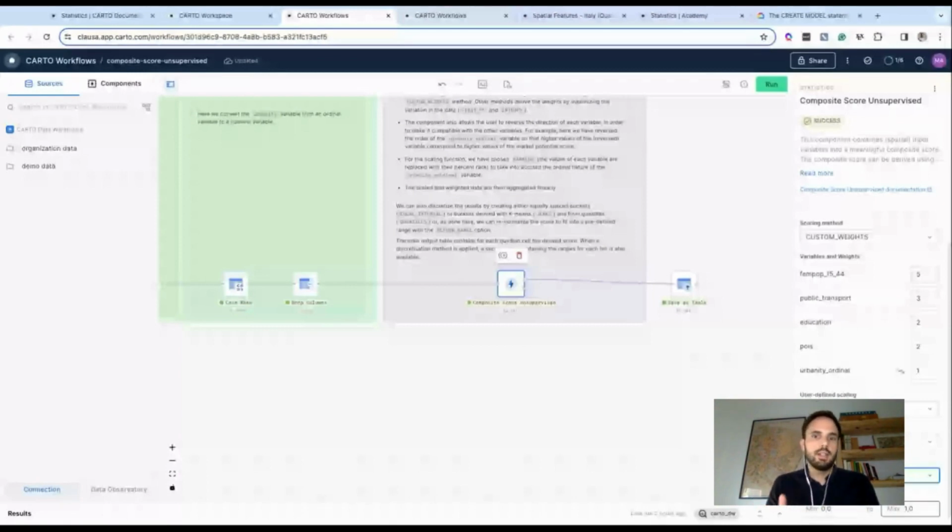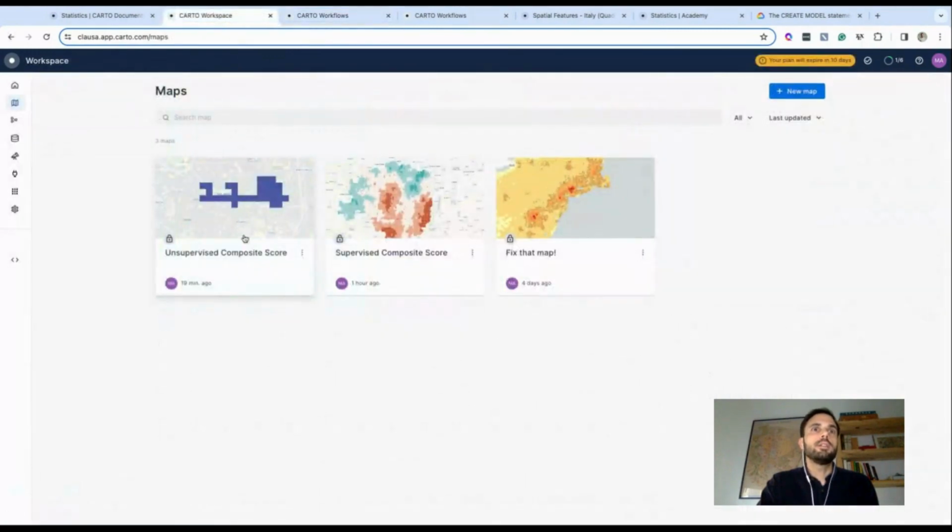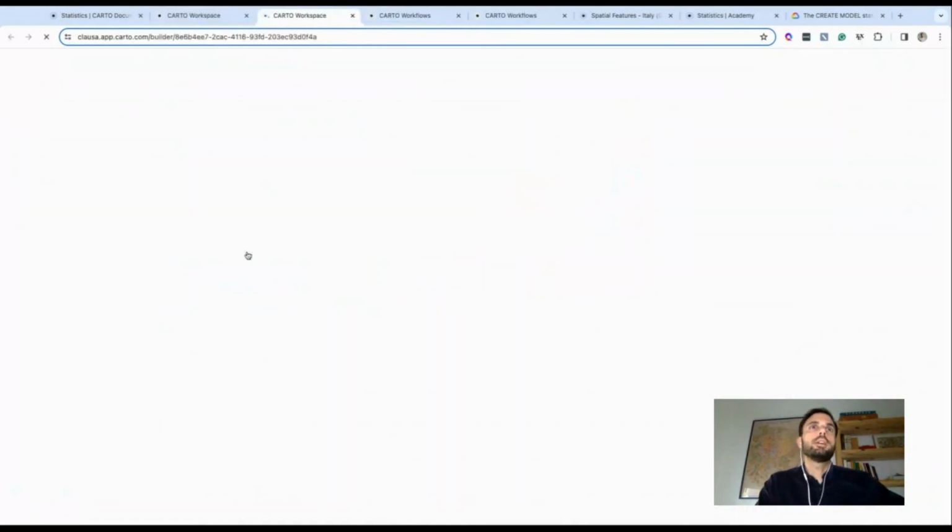So in this case, we know that 0 means very low potential or attractiveness, and 1 would mean very high. And with all these options, we are going to create this index that we can visualize here in the unsupervised. I've already created a map where we can see the results.